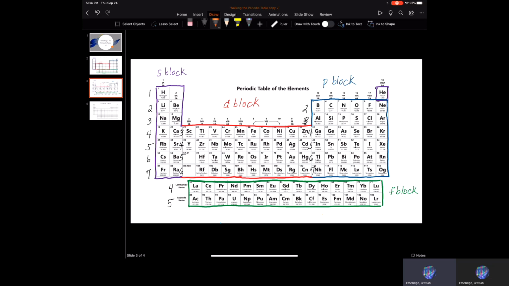Okay, so when you're reading the periodic table, you're always going to read it from left to right, and you'll start in the top left corner. Whatever number we run into, I'm going to write down the number, and whatever block we're in, I'm going to write down the block. Okay? So here we go.